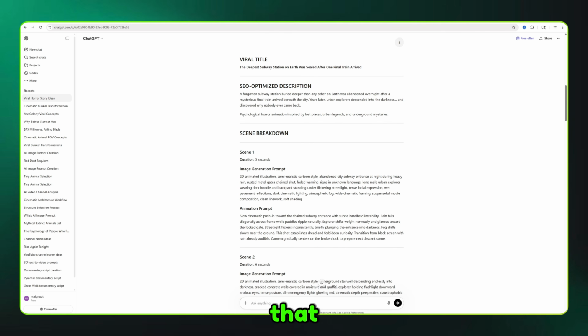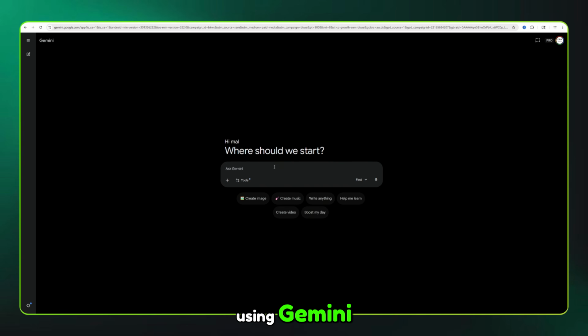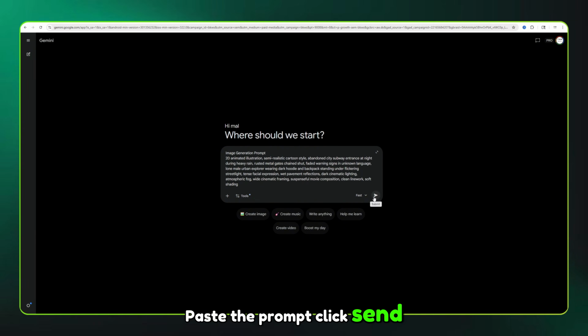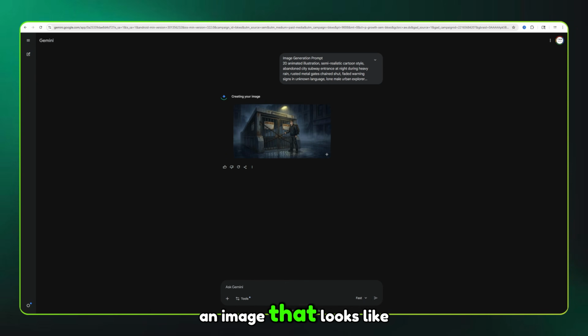After you receive all of that, the next step is to copy the first image generation prompt. Once you've copied the prompt, head back to your image generator. For this example, I'll be using Gemini. Paste the prompt, click send, and give it a few seconds to process. After that, you should get an image that looks like this.